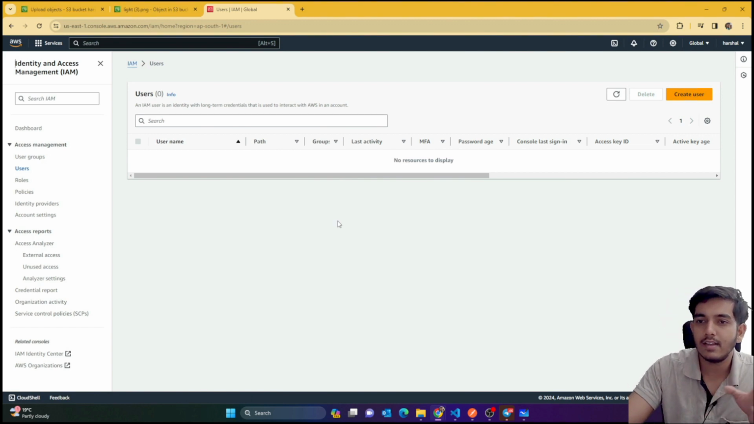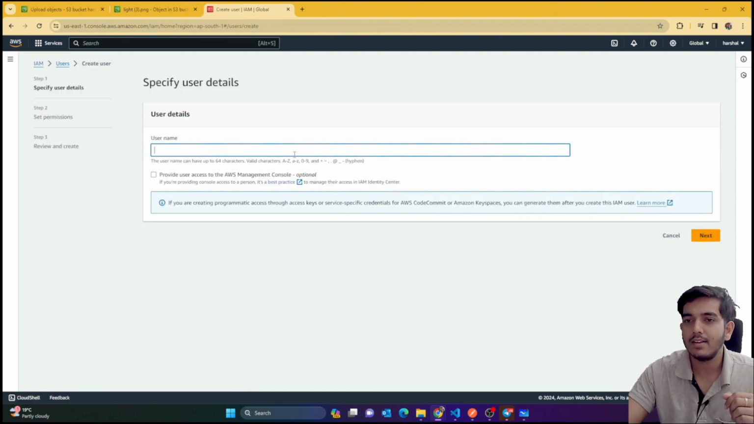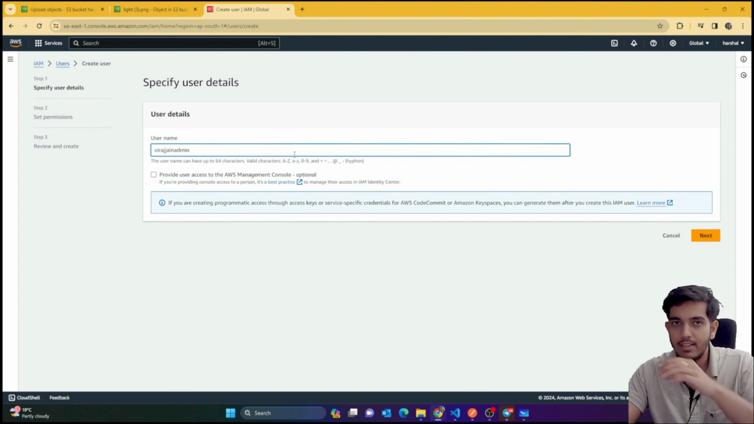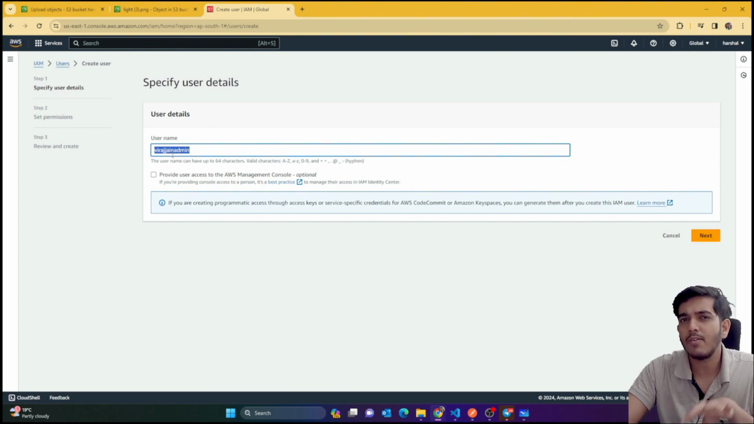Here you can see that right now users are empty, so I'm simply going to click on create user, and let's give this user a name. I'm just going to say Viraj Jain, and let's name it as admin. So Harshal Jain root is the root user, and there are some admins. One of our admins is Viraj Jain admin. That means this admin would only have some rights.